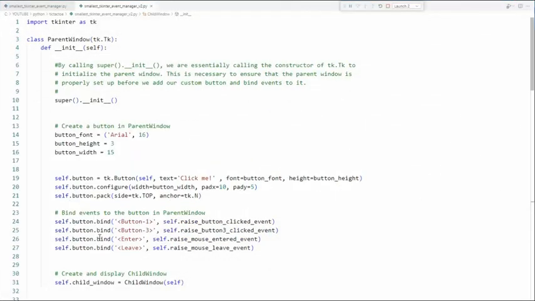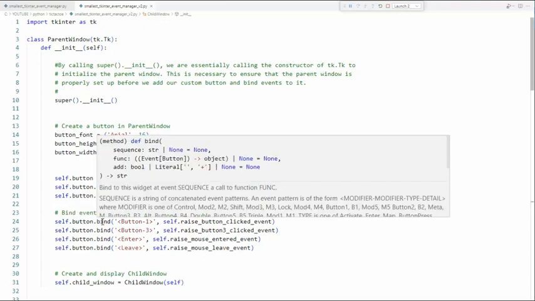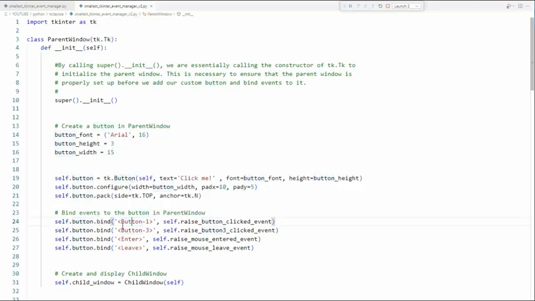So you just saw a video of the app in play, and now we're going to look at the source code. Notice that we have a parent window, and we saw that button had a label, click me. Now when someone clicks on this button, I have 4 events that this button is going to handle. And notice I say self.button.bind. So if somebody does an event from this button called Button-1, then I'm going to go execute this method.